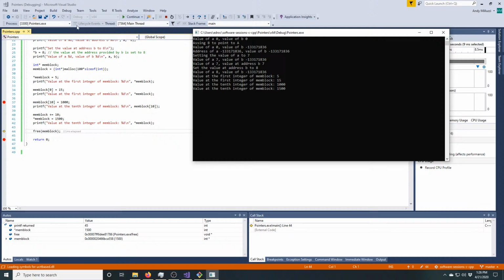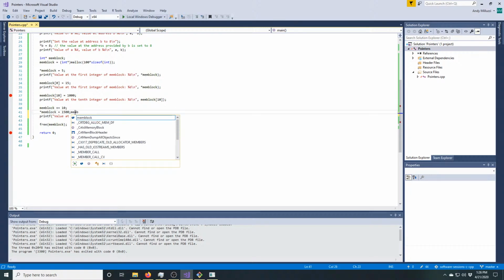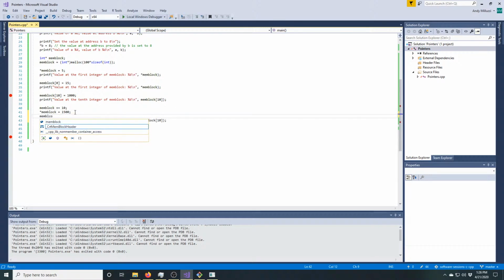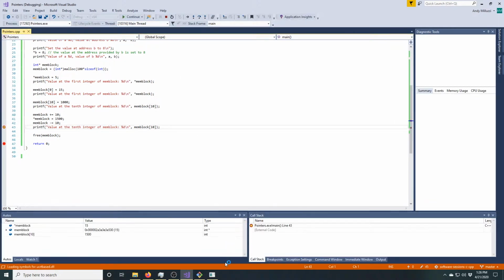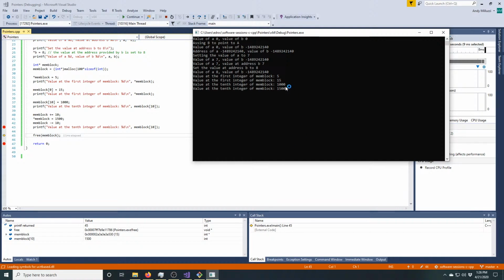If I wanted to express it a different way, if I still wanted to express it with this memblock of 10, I would then have to do memblock minus equals 10. So I'll come back down here, and we'll run that again. I'll go ahead and step over, and you'll see it's still 1500.